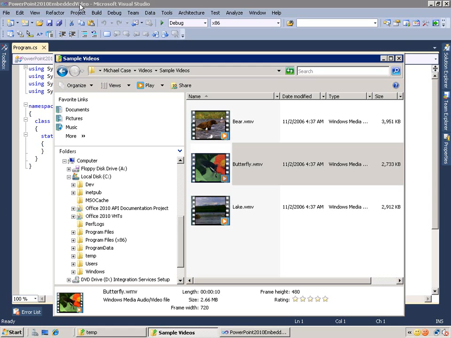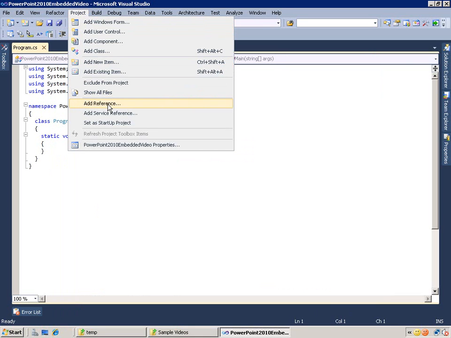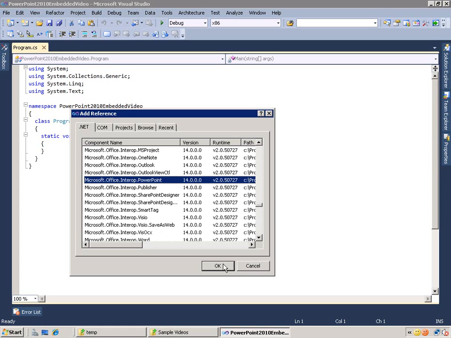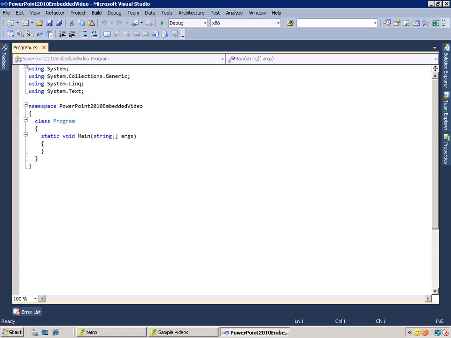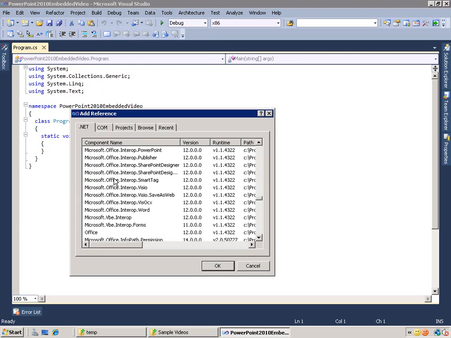A reference to the PowerPoint 2010 primary interop assembly needs to be added to give access to the PowerPoint 2010 classes in the sample code. So project, add reference. When adding the reference, make sure that you use version 14 of the primary interop assembly. The PowerPoint 2010 primary interop assembly has a dependency to classes in the Microsoft Office Core namespace, so we're going to add a reference to the Office assembly as well. So again, project, add reference. Again, make sure that you're using version 14 of the assembly.